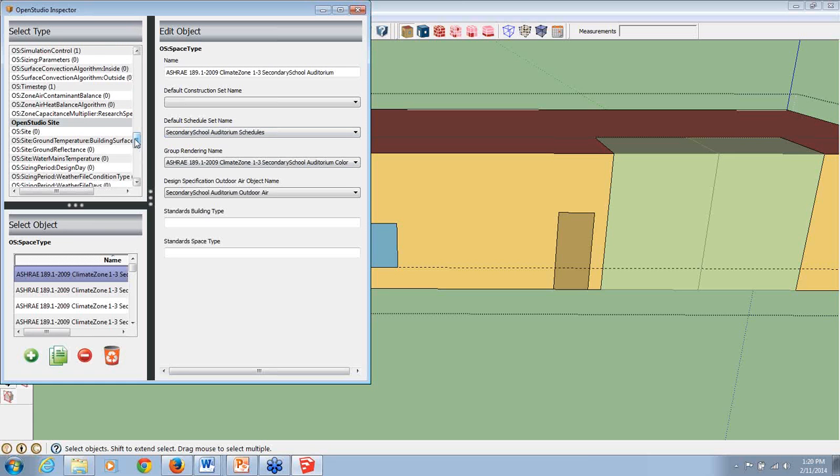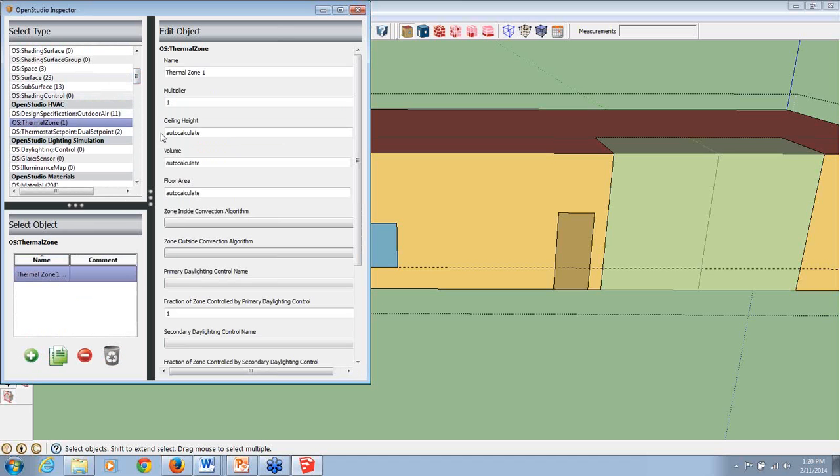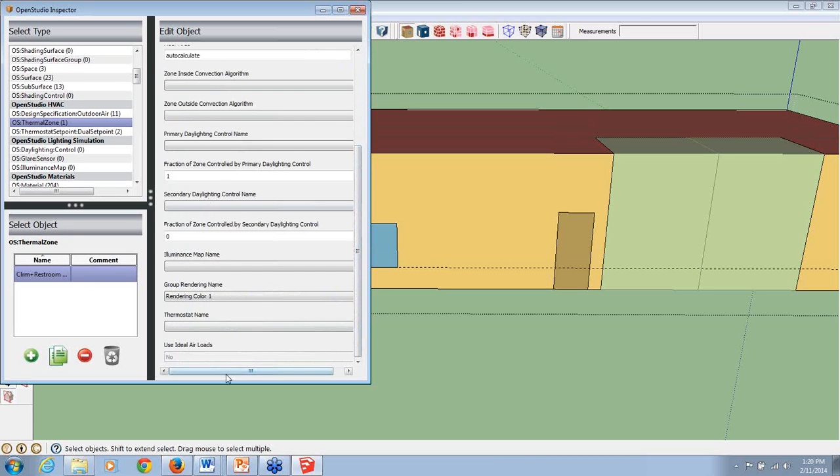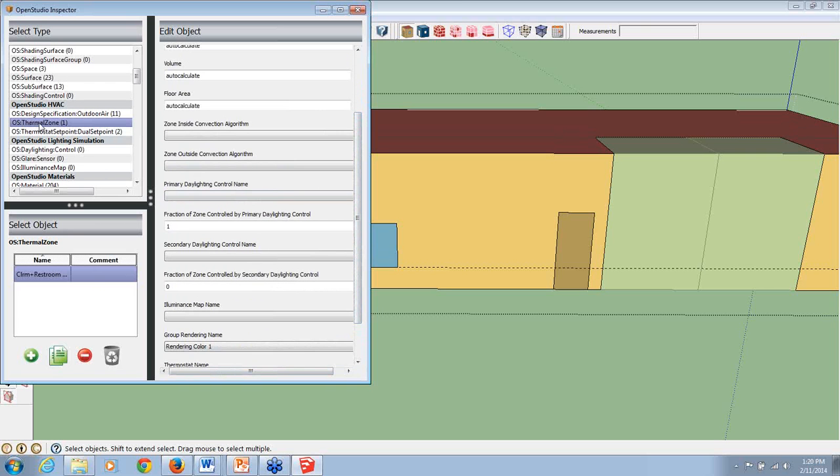So let's go ahead here and build a thermal zone, and we can do that very easily using our inspector just by creating a new thermal zone. Let's call this classroom plus restroom. Okay, no problems here. And again, we have all the same access to all the objects that EnergyPlus would assign to a thermal zone. You'll notice these are the same definitions of objects. We've created a thermal zone.